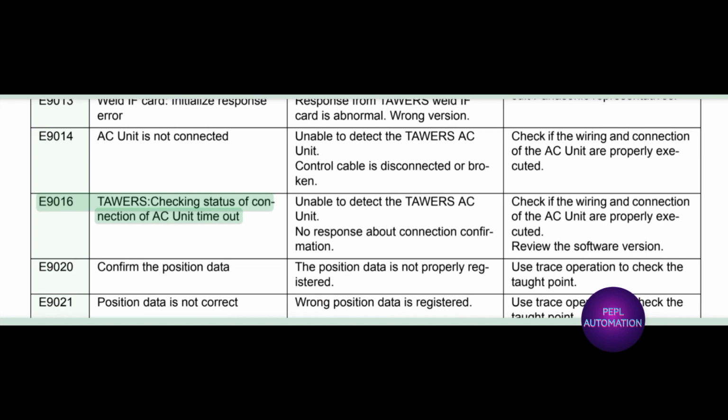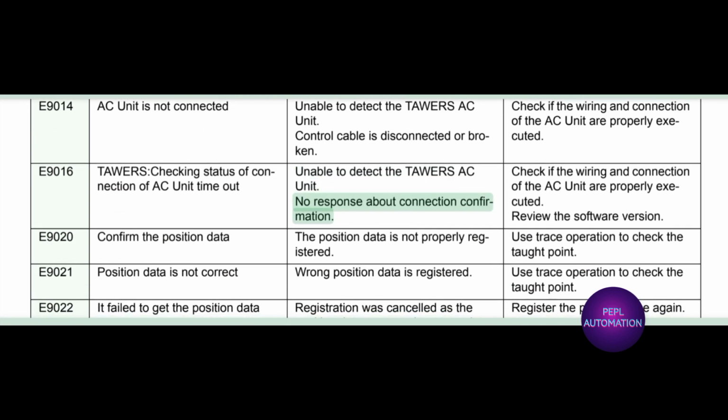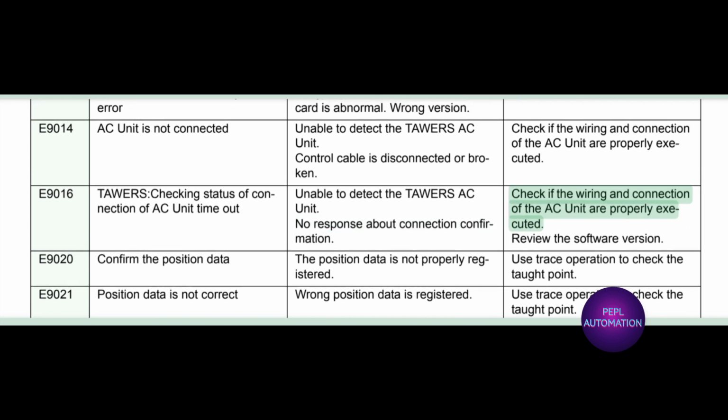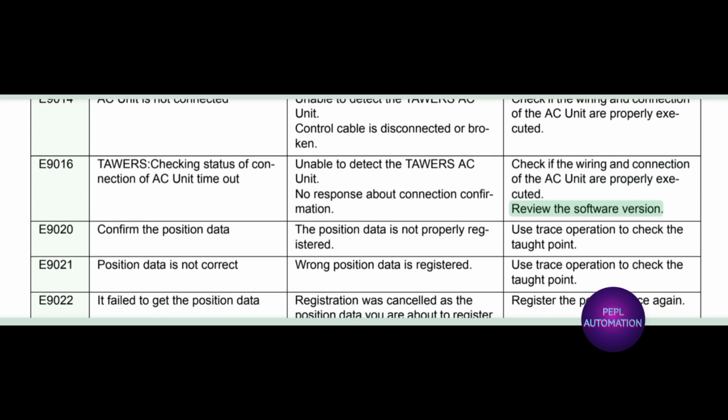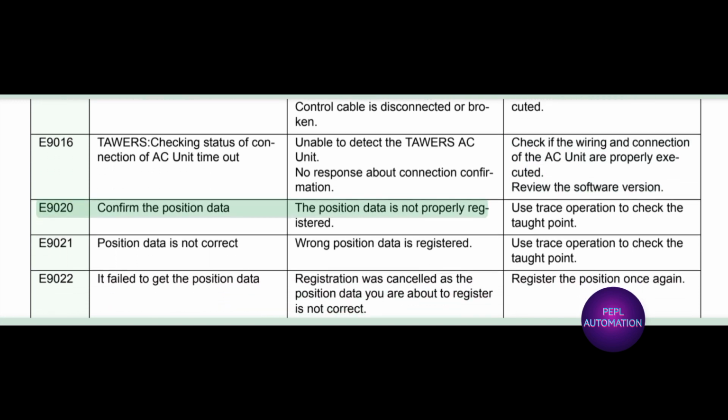E9016, TAWERS, checking status of connection of AC unit timeout. Unable to detect the TAWERS AC unit. No response about connection confirmation. Check if the wiring and connection of the AC unit are properly executed. Review the software version.